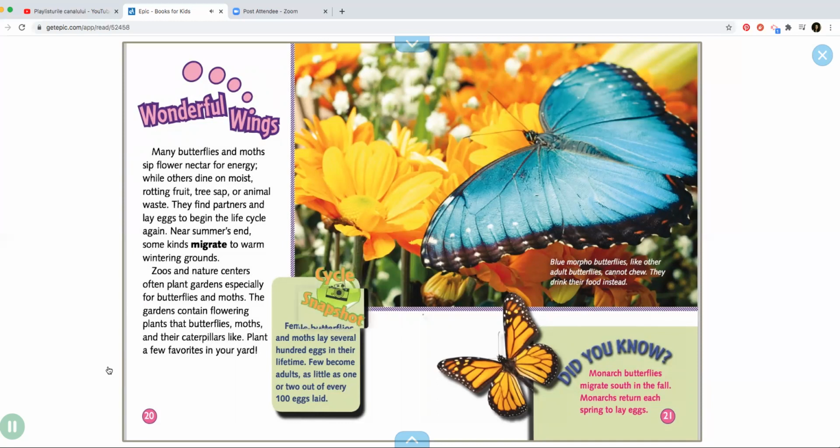Female butterflies and moths lay several hundred eggs in their lifetime. Few become adults, as little as 1 or 2 out of every 100 eggs laid. Blue morpho butterflies, like other adult butterflies, cannot chew. They drink their food instead. Did you know? Monarch butterflies migrate south in the fall. Monarchs return each spring to lay eggs.